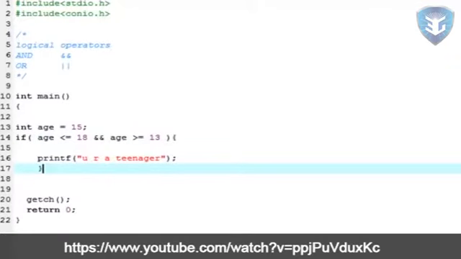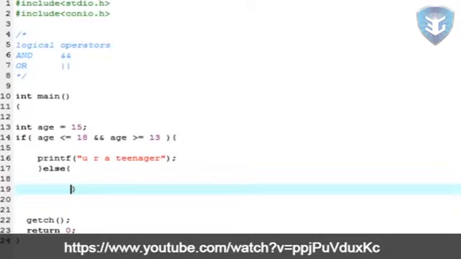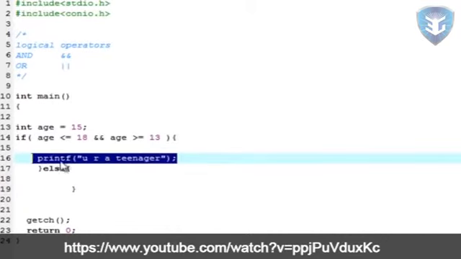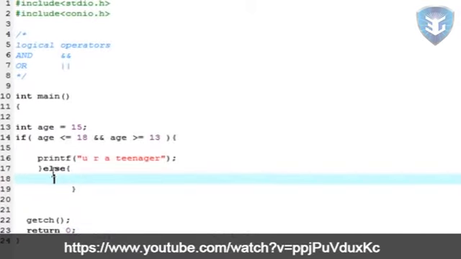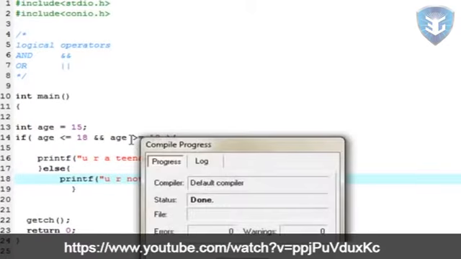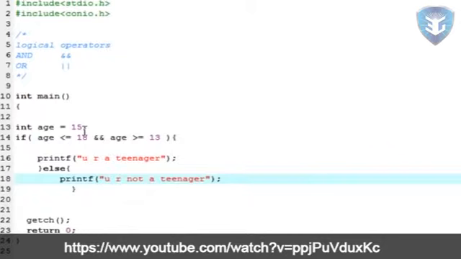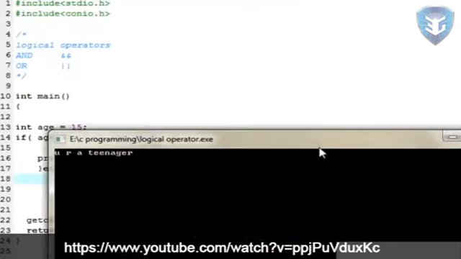That's why we're going to write an else block here, and we're going to say, let me copy and paste it here, not a teenager. Save it, compile it. Now my age is 15, which is less than or equal to 18 and greater than or equal to 13. That's why it's going to say you are a teenager. So run it. As you can see, it says you are a teenager.